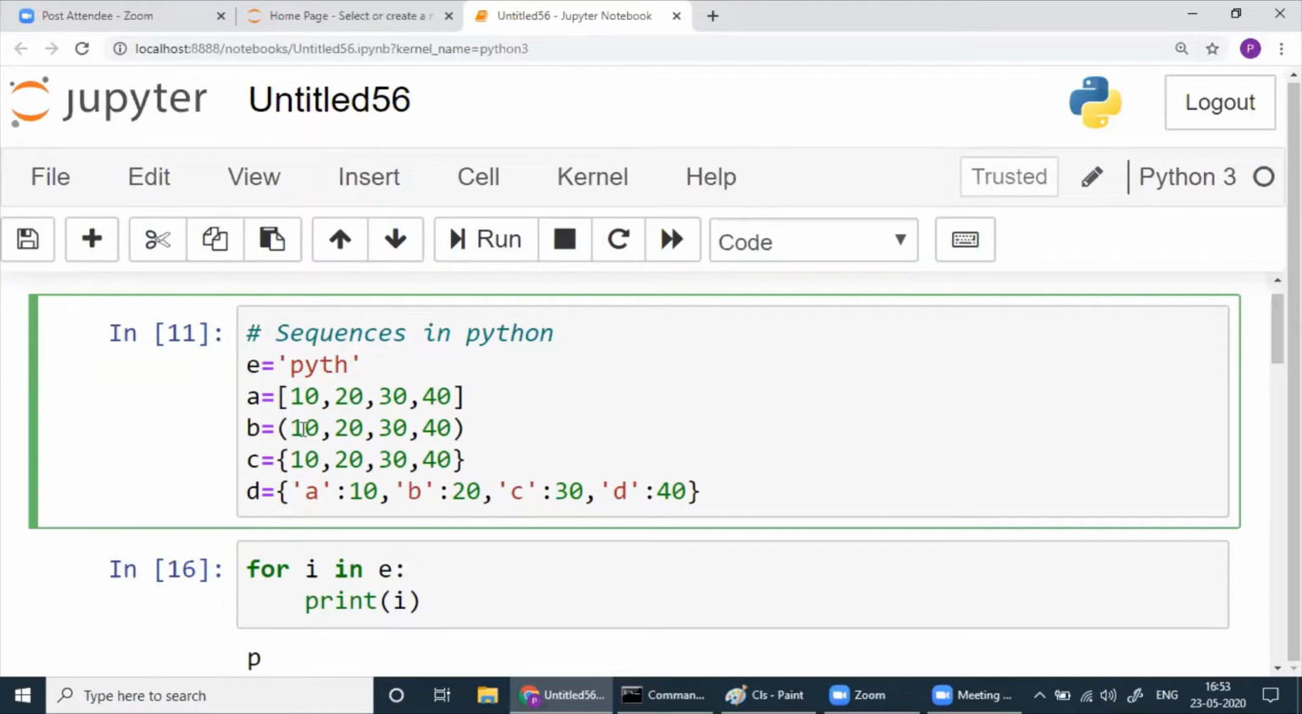Here B0 is 10, B1 is 20, B2 is 30, B3 is 40. So for all these three types, which are called sequences in Python, you can get access to the elements using indices, because they depend on the position, and there is ordering 0, 1, 2, 3 that way. So you can get access to these elements by writing the for loop in the traditional way.